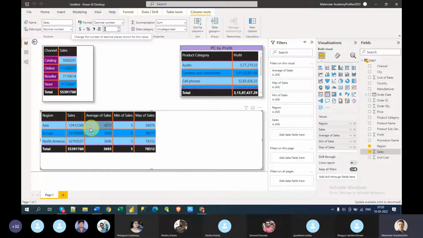But if you just take this Asia, in Asia the lowest sale is $5, and the highest sale is $58,976. But on average, they are doing $4,070 in the Asia region, right? So that's how we can easily understand by this. Okay, and these are all called aggregates. Sum, average, min, max, all these are aggregates.